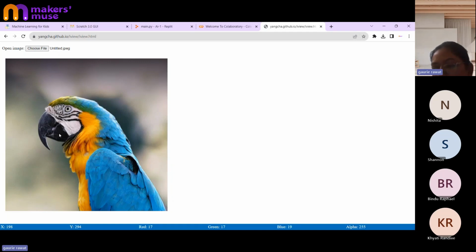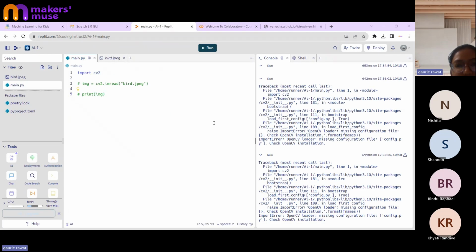Okay, so you can see the X pointer is 198. I'm noting down. Y pointer is 294. Red color is 17, green color is 17 and blue color is 19. So basically at this X and this Y, my RGB should be 17, 17 and 19. Now you'll see some interesting changes over here.